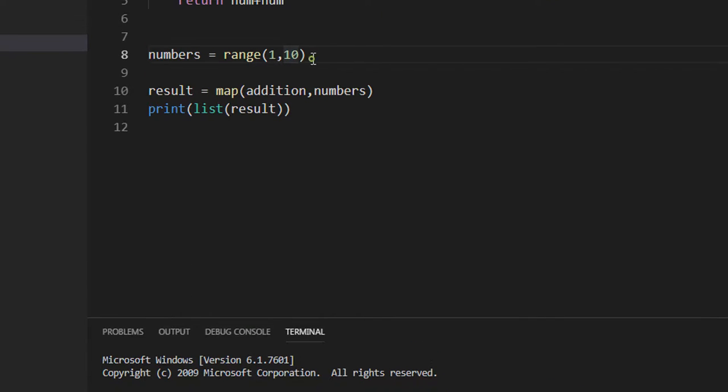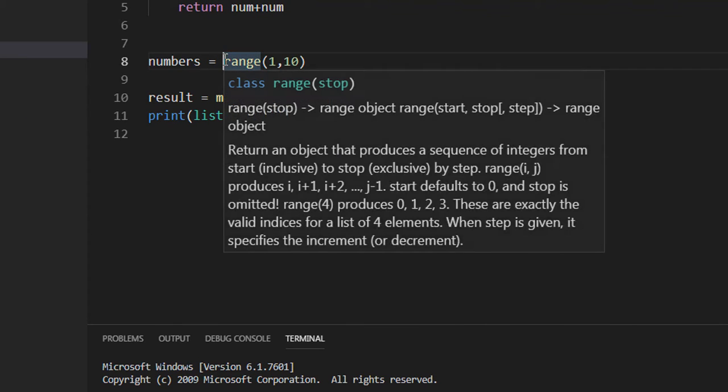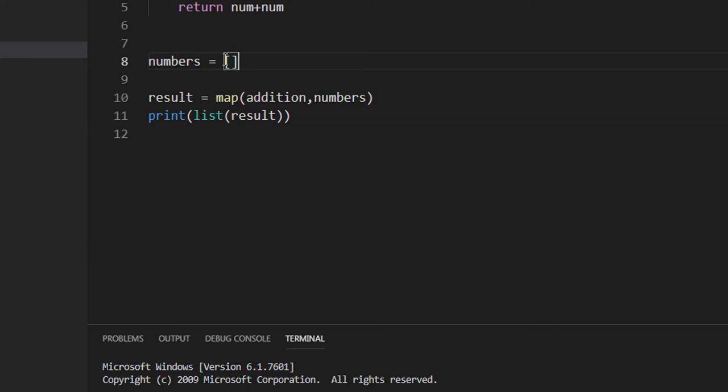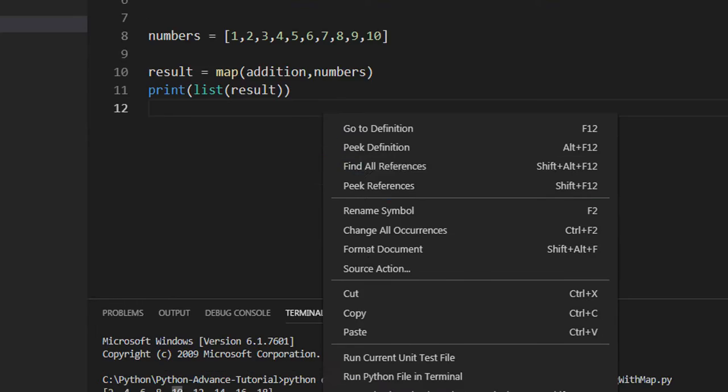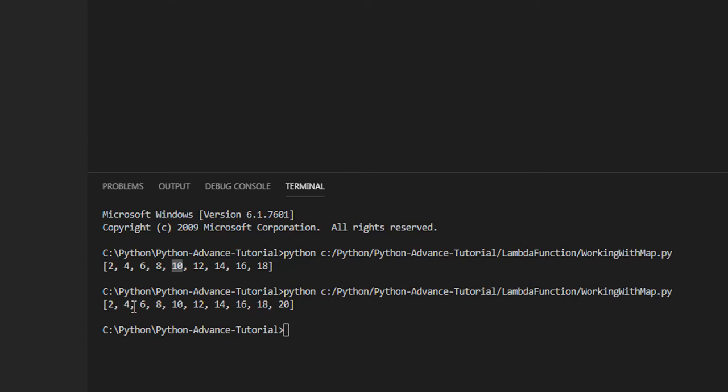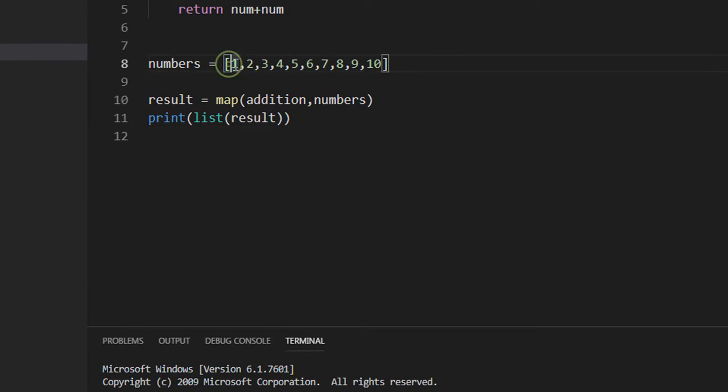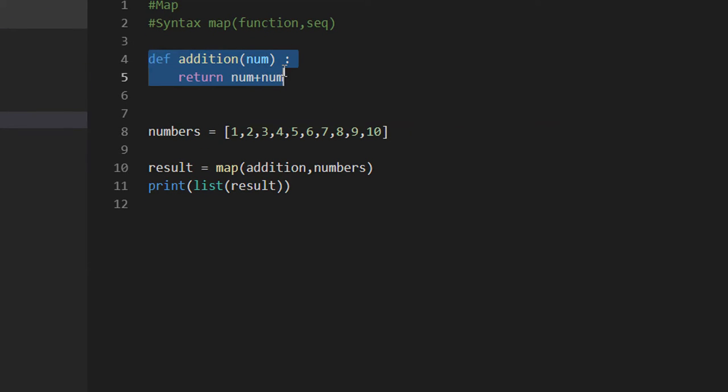If you're confused about this range, you can simply do it like this: 1, 2, 3, and so on. This is again the same kind of data. Let's save it and run this. See, 2, 4, 6, 8, 10, 12, 14, 16 and 20. So the result is 1 plus 1 is 2, 2 plus 2 is 4, 3 plus 3 is 6, 4 plus 4 is 8. This is the method which will process each and every element. Looks good, right?